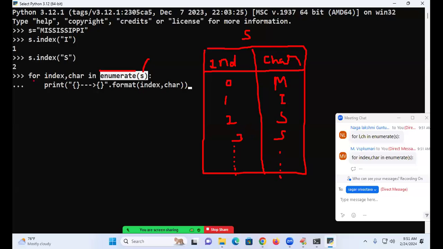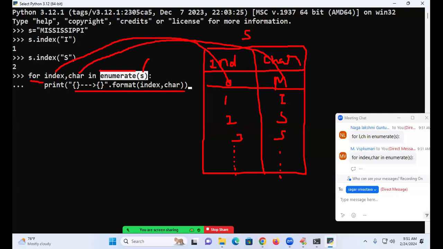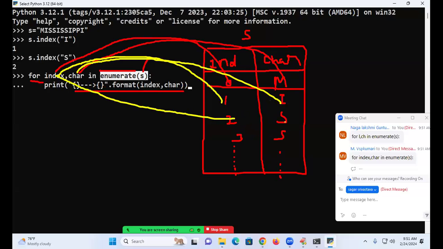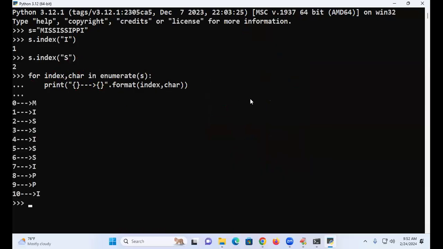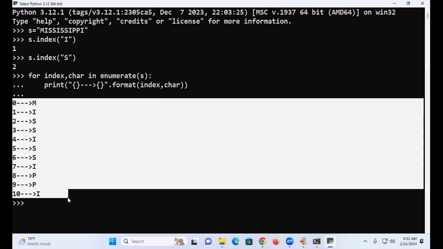Today what I am writing? For loop I am writing. For loop will take this first entry. 0 will go and be stored in index. M is stored in char. And I am printing both of them. Next time, 1 is stored in index and the next I is stored in char. Next time 2 is going to be stored, S is going to be stored like that. My dear students, please watch it. All of them are coming or not?